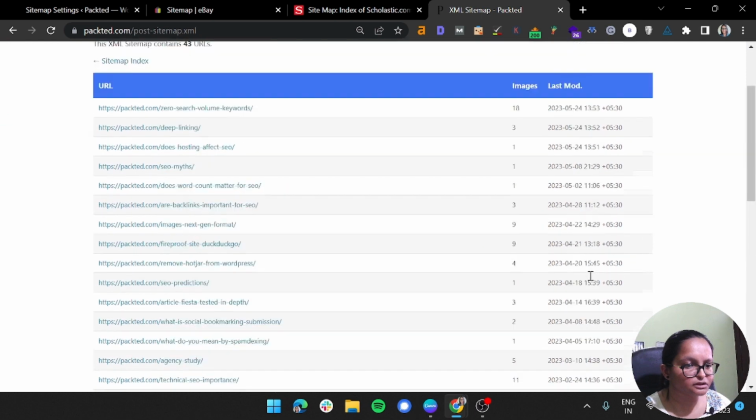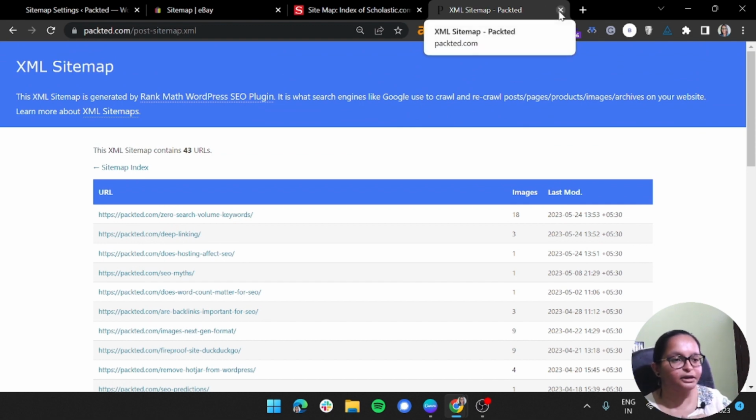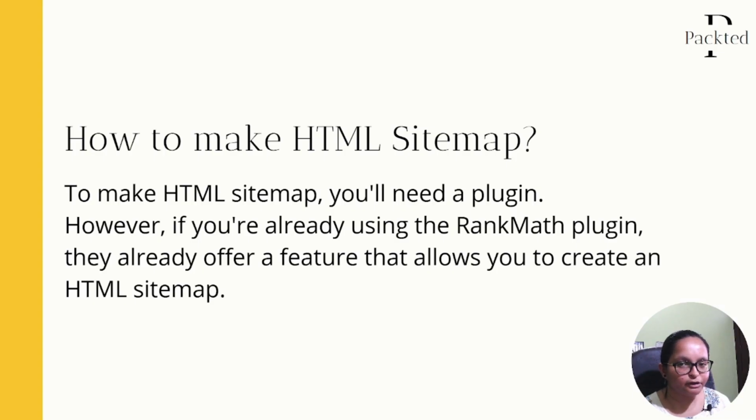This is how a sitemap looks on a WordPress website. But yeah, it is different when you look at a normal sitemap. Now we are talking about how to make an HTML sitemap.